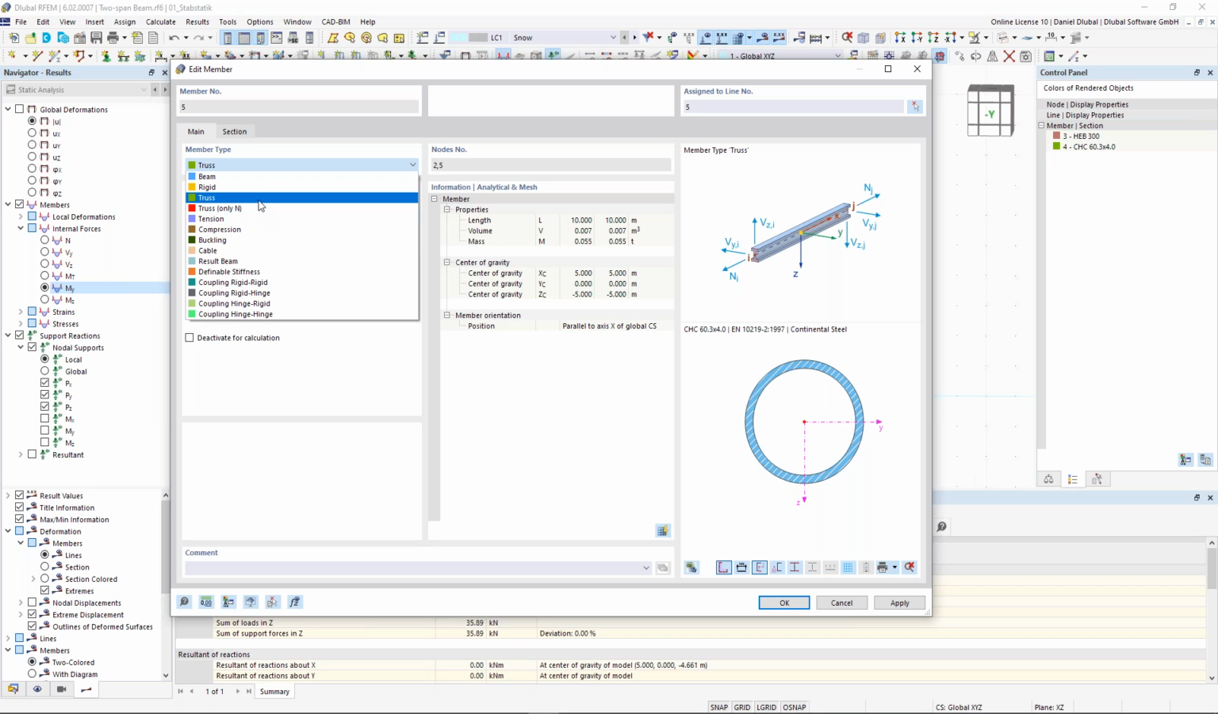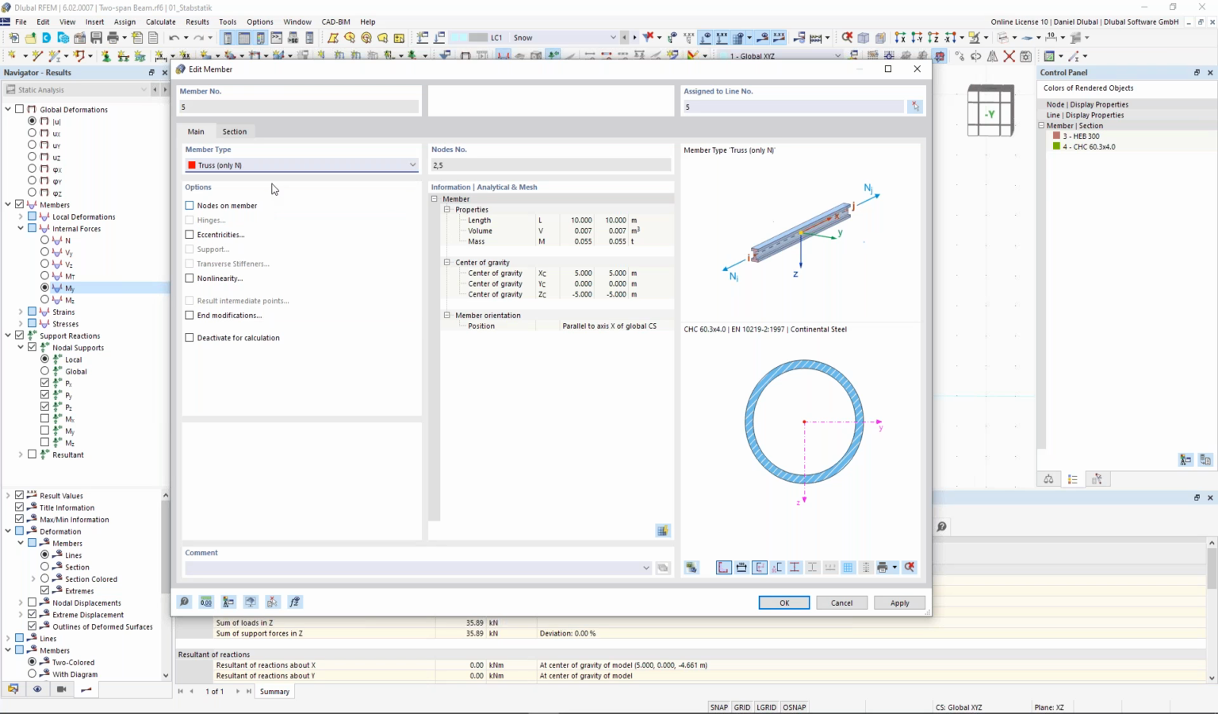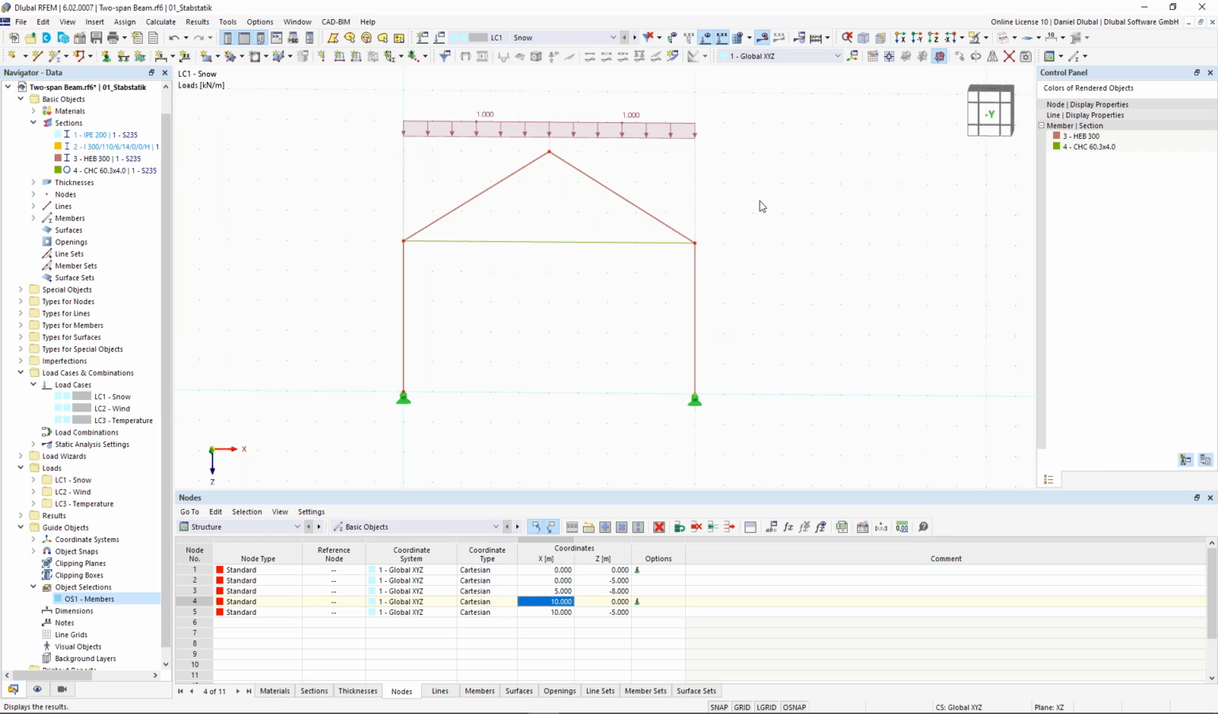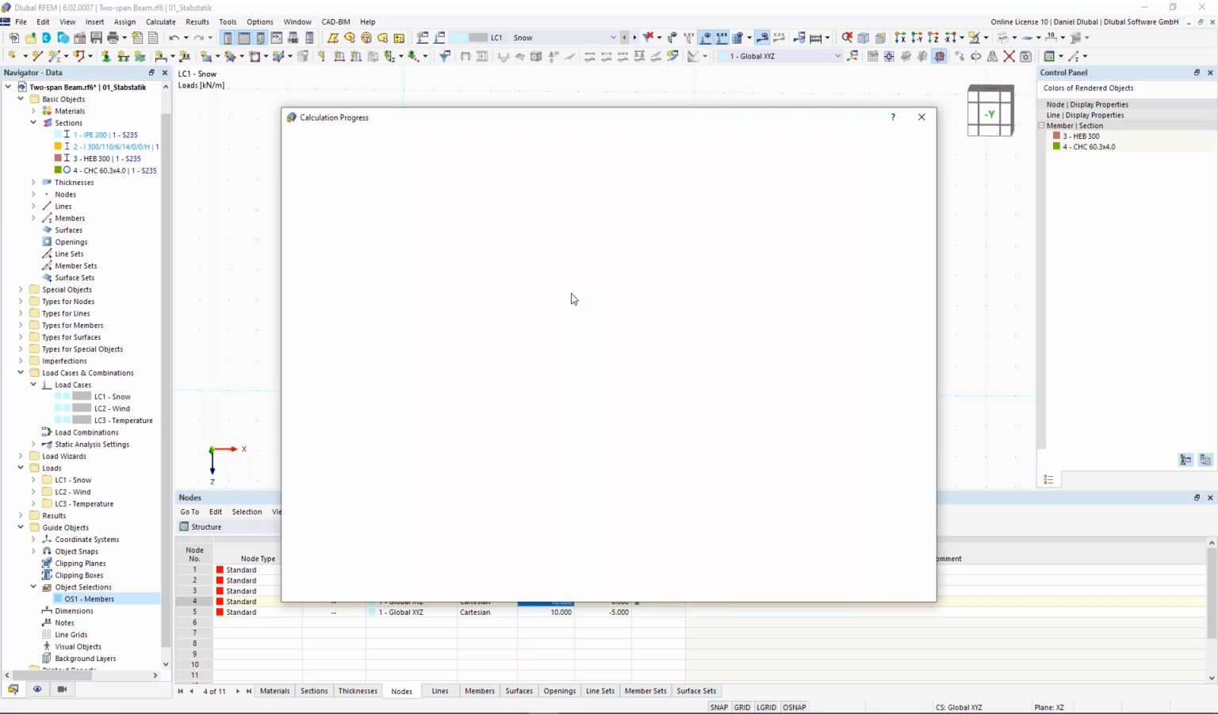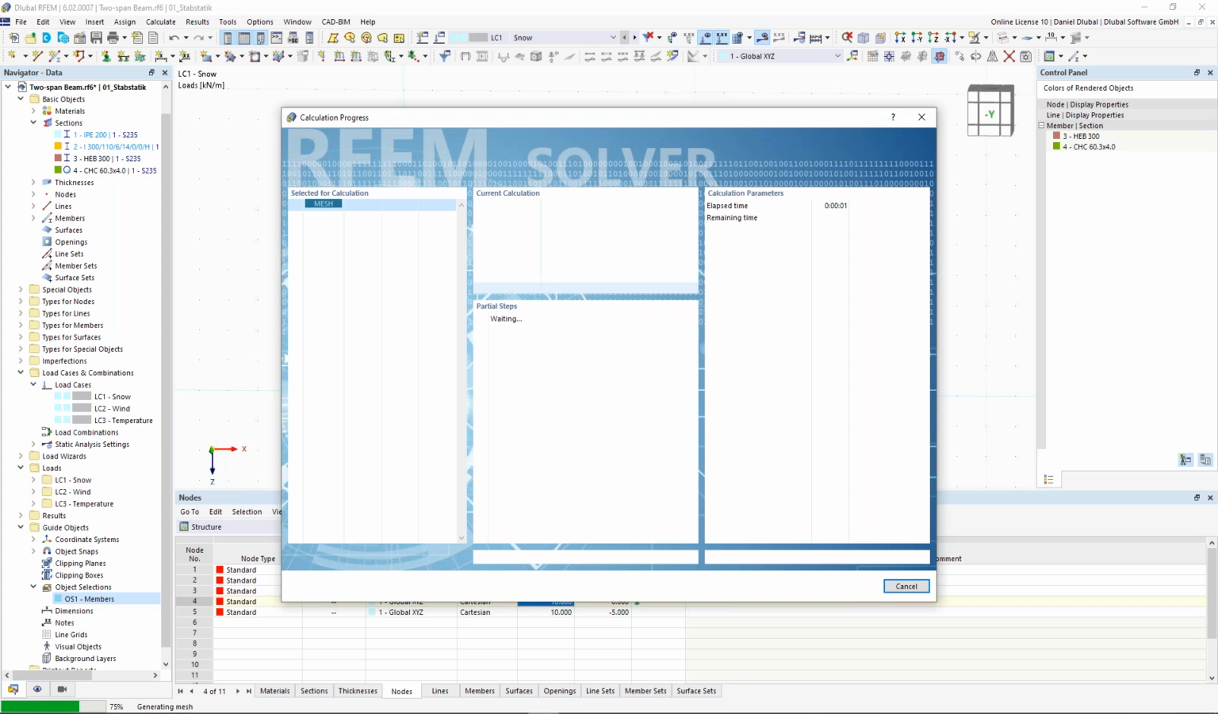When I have the truss, the member can take some self-weight, and truss only normal forces. Let's do this truss only normal forces, and you will see how it will affect the results.